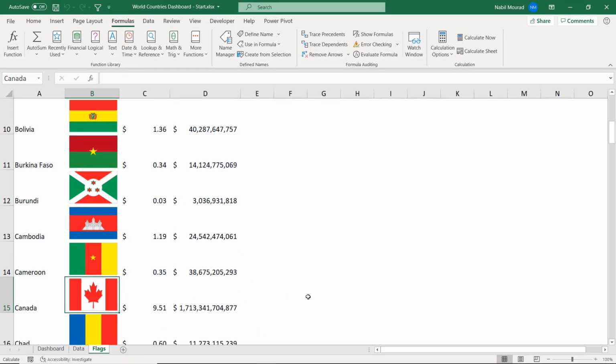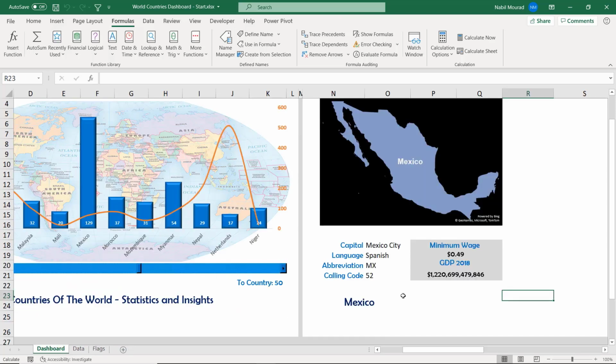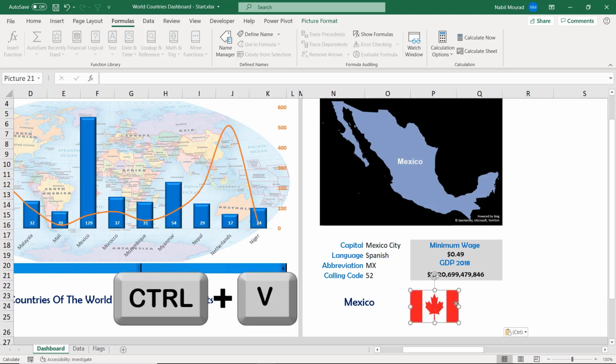Having done that, I'm ready to bring the corresponding flag to the lower right corner in the right position on my dashboard. To do this, I need to select any one of the flags, whichever flag you like. I'm selecting the flag of Canada. I copy it, Control-C, and then I go to the dashboard and I'll be pasting in place. Control-V, and I paste it.